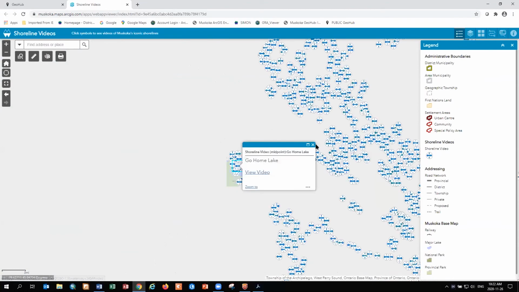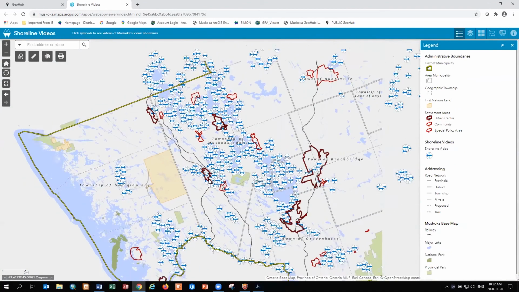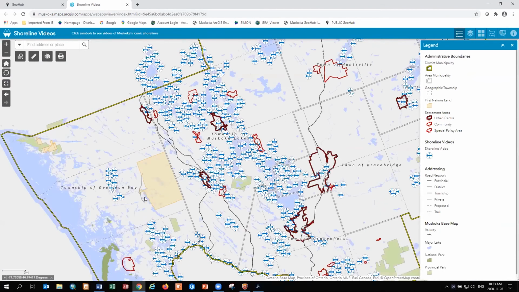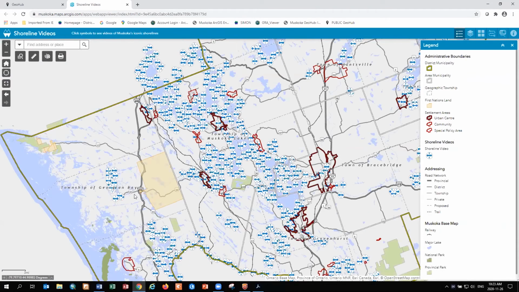And I'm just going to zoom back out again. There are hours and hours of video in Muskoka that you could certainly use to your advantage. So we've got air photos, we've got road photos, and we've got water photos to share with our public here in Muskoka.